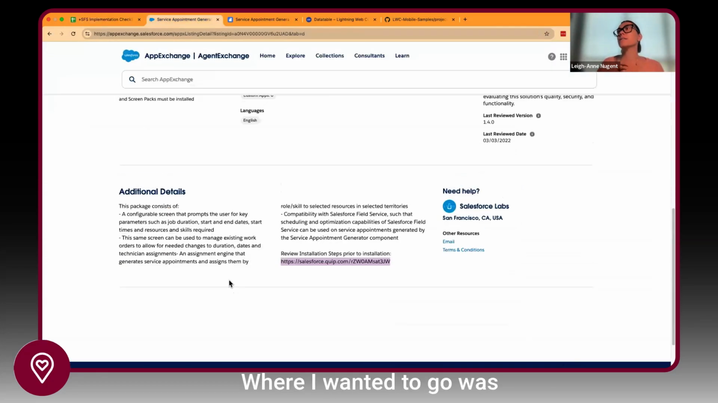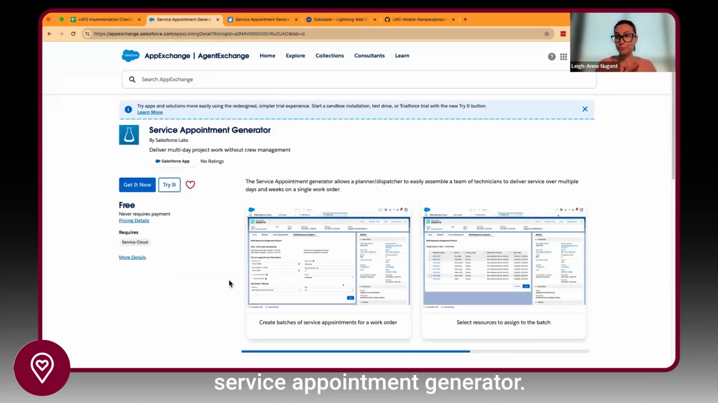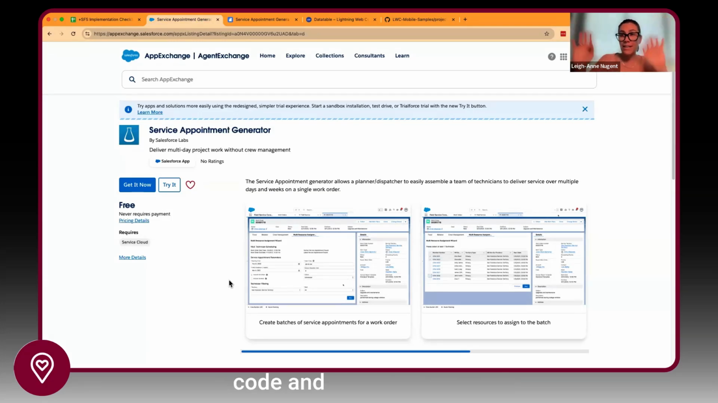Where I wanted to go was service appointment generator. This was a little package that was developed when I was still at Salesforce because I had two customers with the exact same problem. And I was like, I am not going to tell them to do the exact same thing twice. Why don't I just build it and then give them the package and they can do what they want with the core code and just take the baseline and run with it.